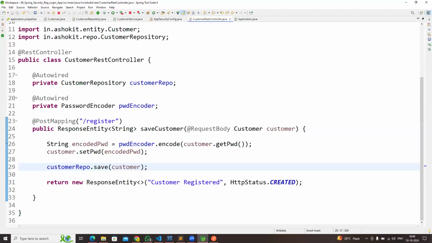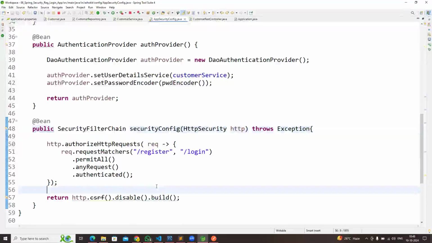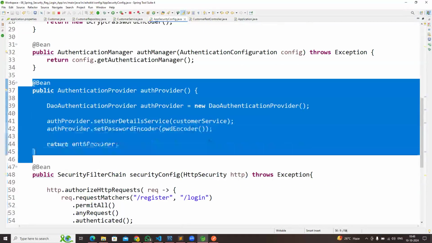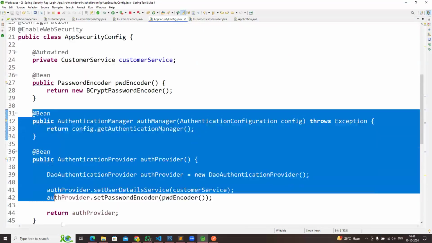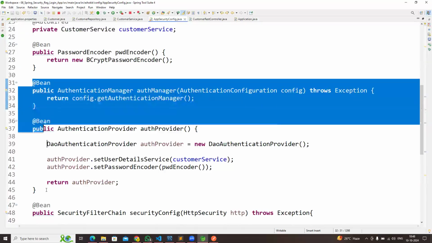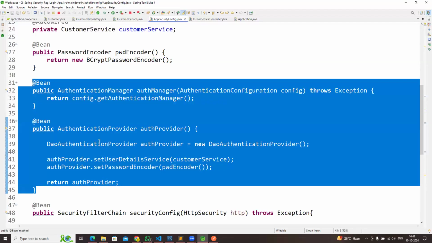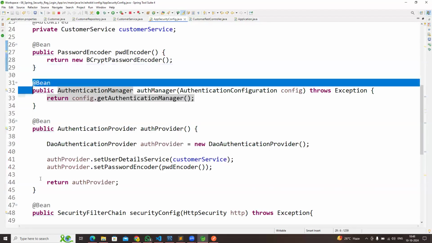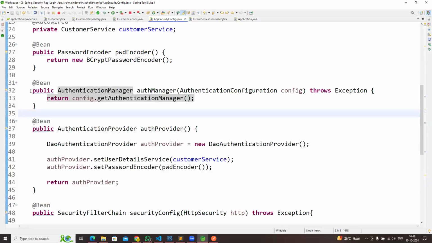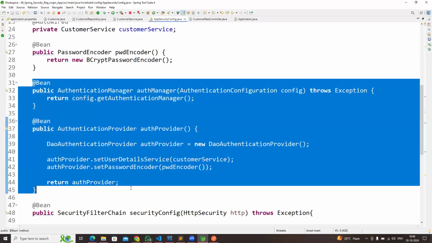Now the main thing is authentication. That means we need to implement the login functionality. In order to implement the login functionality only, we added the authentication provider and the authentication manager. These two things will play the important role for the login. For the registration, these two things are not required. Authentication manager and authentication provider are required for the login only. You got my point? Perfect.